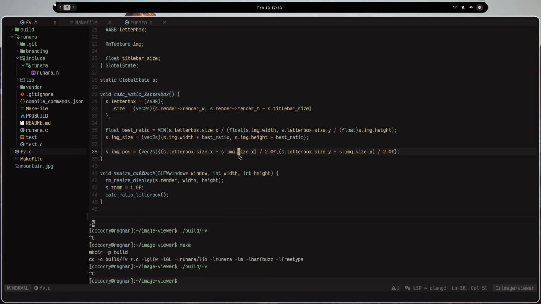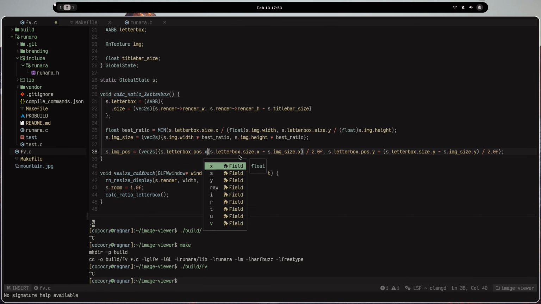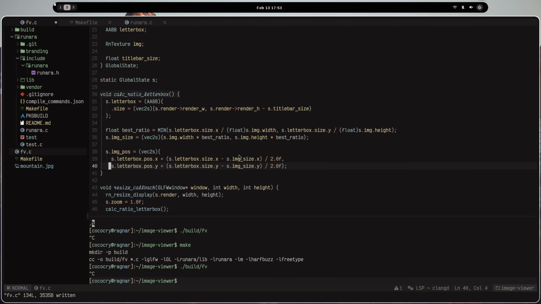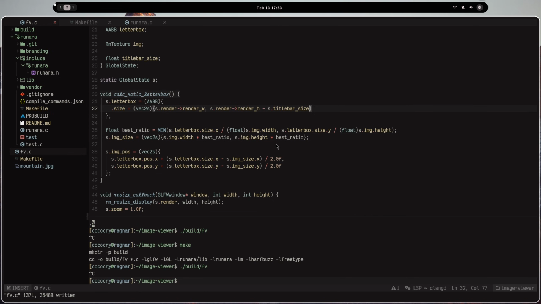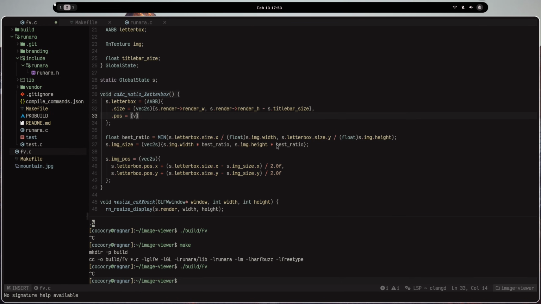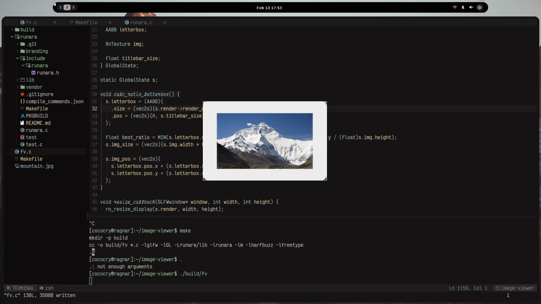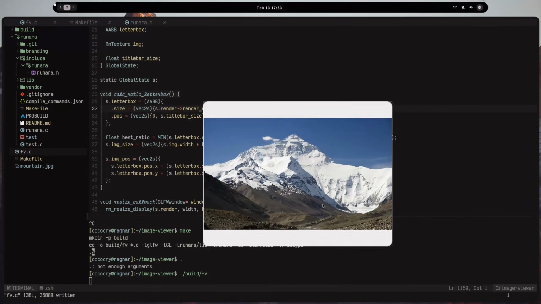This just yields that, okay. And then we can actually start saying .pos.y and s.letterbox.pos.x. And let's split those lines quickly. So yeah, this, and then we want to say .pos is equal to vec2s 0 and s.titlebar size. And then we can actually, I think this is good for now. Nice, okay. So just like that.